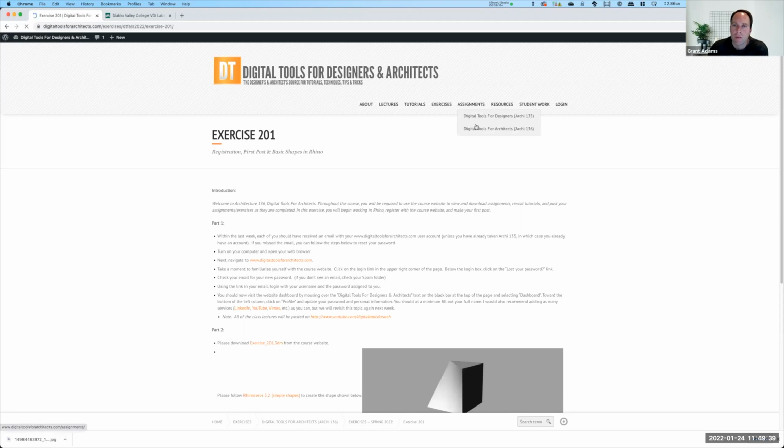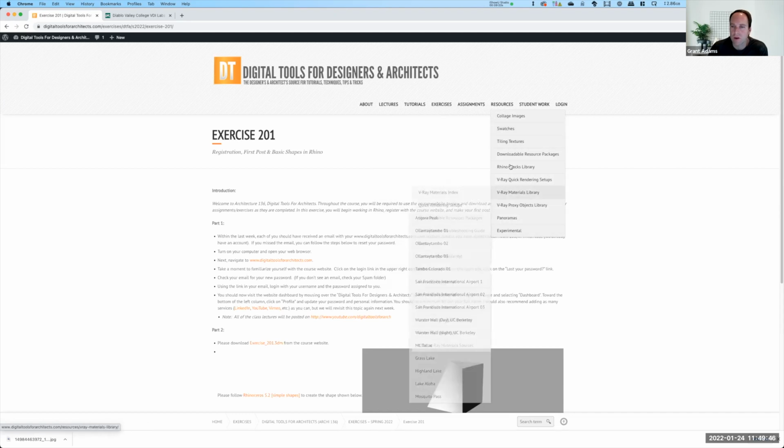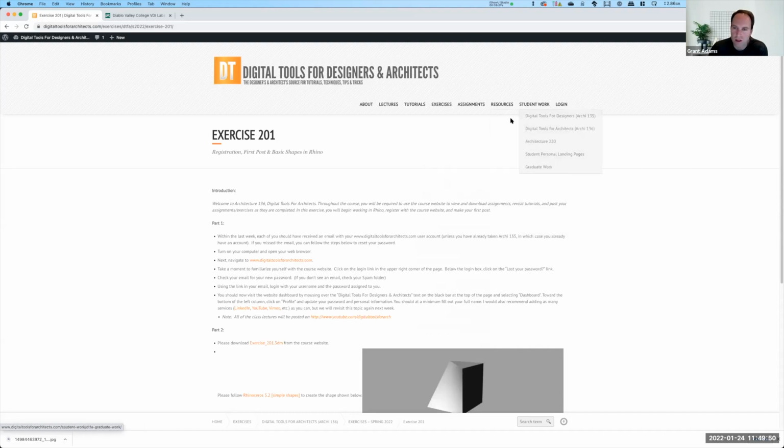Beyond that, we have assignments. There haven't been any assigned yet, so you're not going to see anything there just yet. Resources, these are things that can help you. There's Rhino blocks, there's V-Ray, quick rendering setups, and whatever. We'll be using those extensively in the course. Nothing to worry about just yet, but they're there.